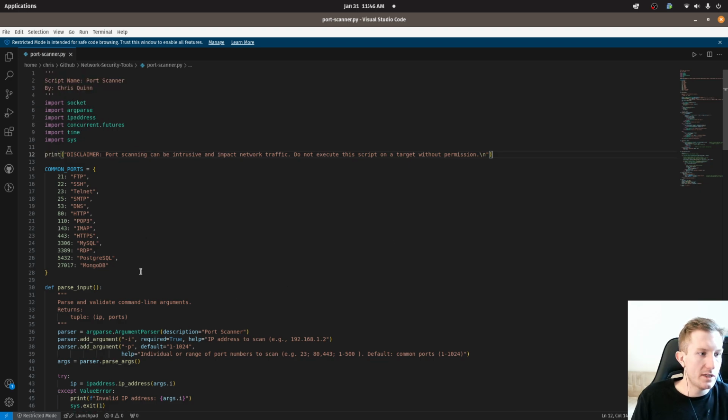Real quick, we define the globals of common ports. These are just port numbers and associated protocols that are going to be fed into the script so that we can identify the port and the protocol when we figure out which numbers are open.